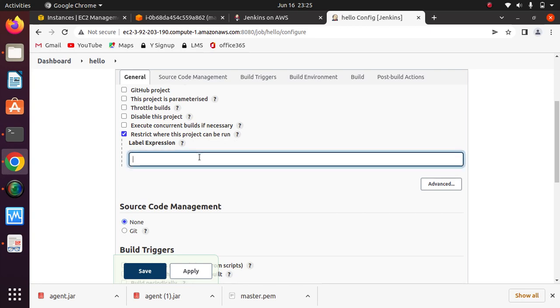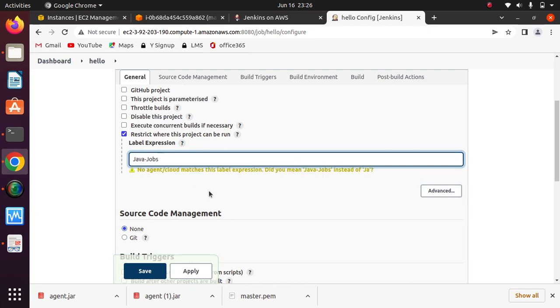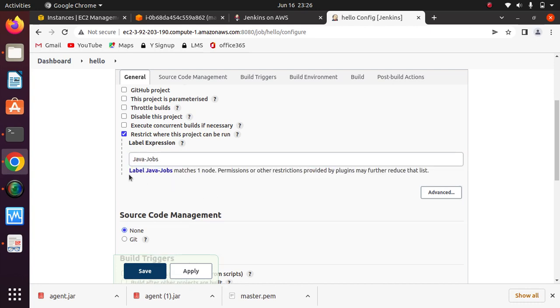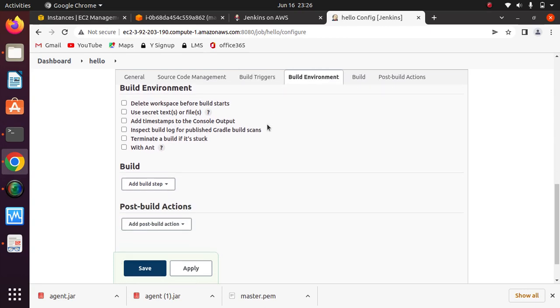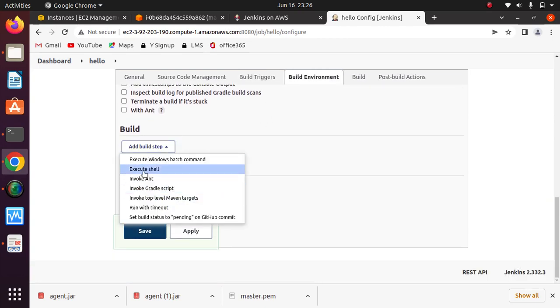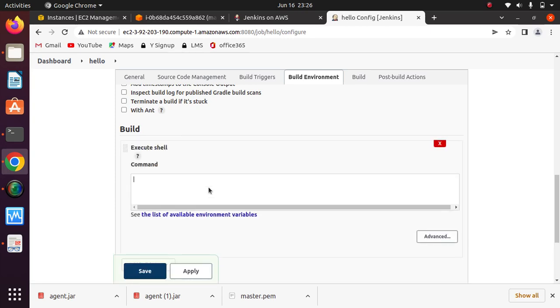The name of the node I have to add here. I have given some Java name. Here you can see it is reflected. Java jobs, and here you can see label Java jobs matches one node. It means that it has picked up the slave node, the slave server where this project will be run. Then I'm not using any source code management or build environment. I simply want to build something, that is execute a shell. So I'm executing echo hello world.